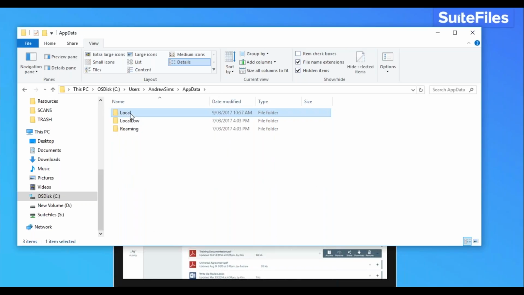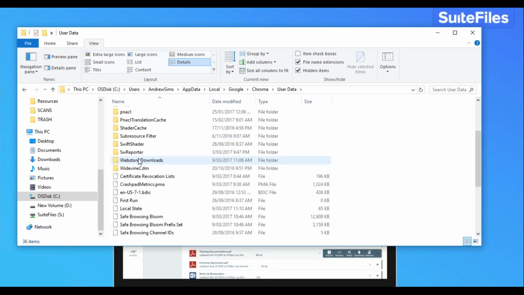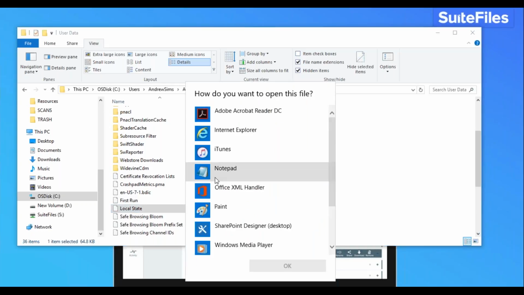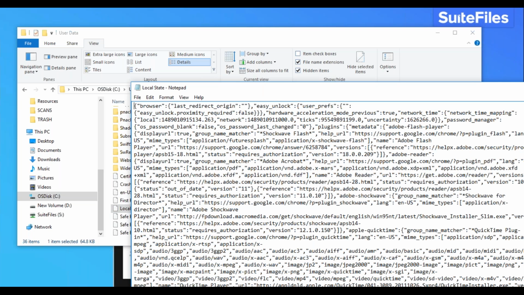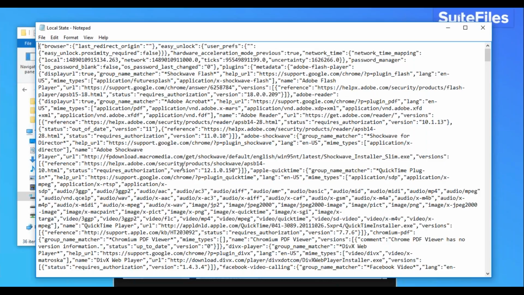Come into AppData, Local, Google, Chrome, User Data, and it's in here. So it's a wee way down. I'm after this Local State file. I need to open this up. If I double click on it, because it's got no file extension, the system doesn't know how to open it, so I want to use Notepad. And what we get is this great big file with a huge amount of text in it.